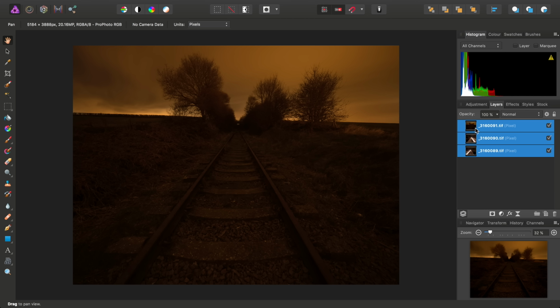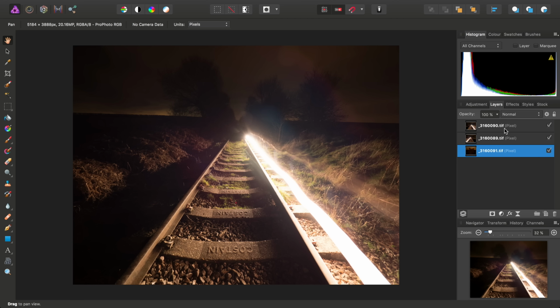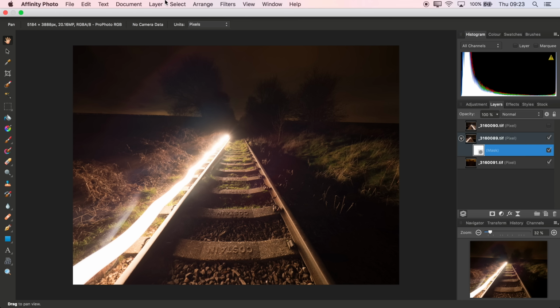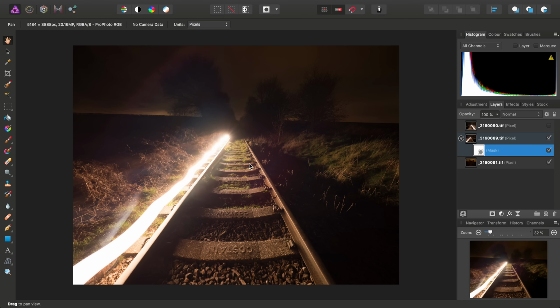So what we're going to do first is get the top layer here, which has the sky detail, and drag it to the bottom of the layer stack. And then with these two light painting images, what we're going to do is mask in areas selectively. So I'm going to hide the top one and work on this one for now. And what I'll do is add a mask layer to it. I want to select the mask layer and then go to Layer and Invert.